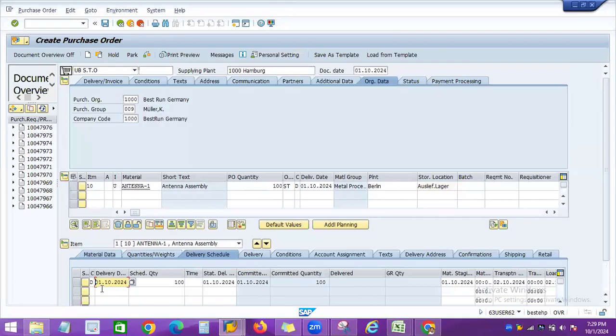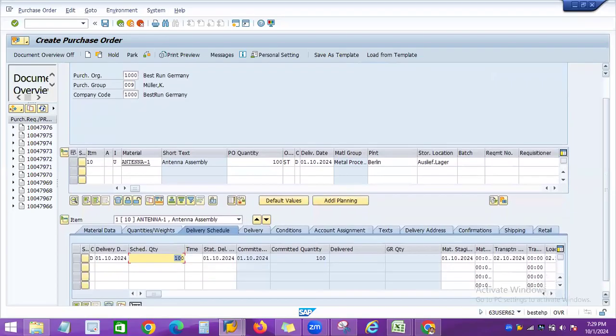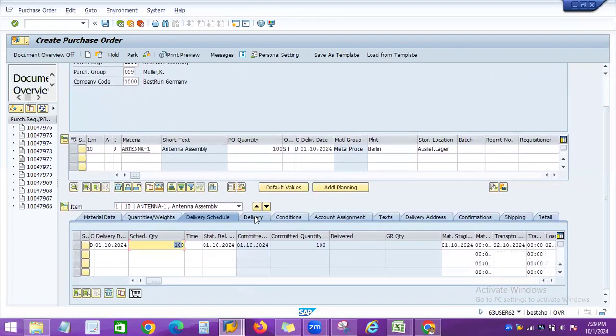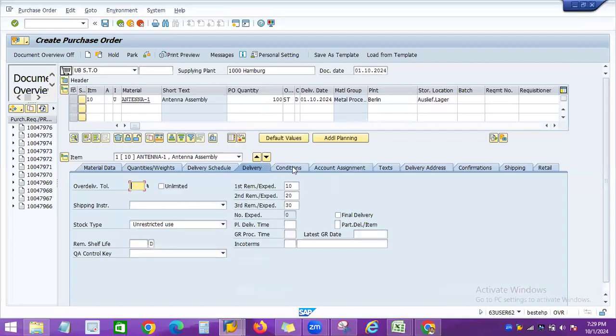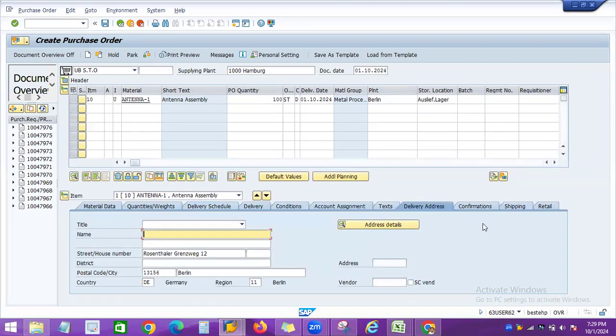We are going to deliver the 100 quantity. That committed quantity is 100. We are going to deliver this on today's date, that is 1st of October. Here delivery will be there. Then account assignment: in the third party sales process, we have seen in account assignment the sales order number and all is there. Here the delivery address is there. What is the delivery address? This is the delivery address here.